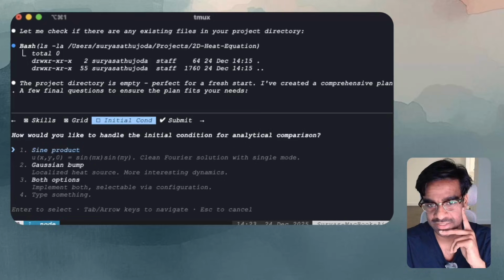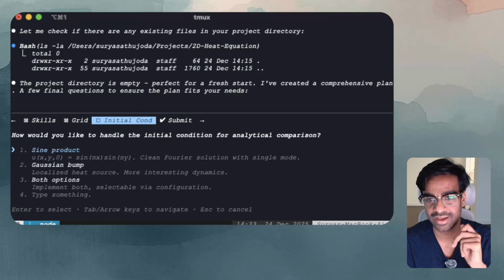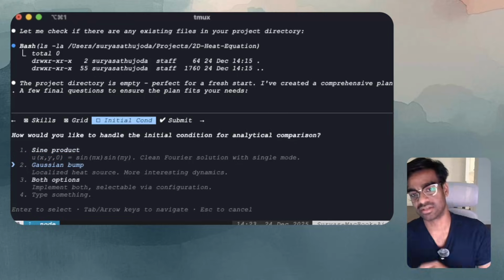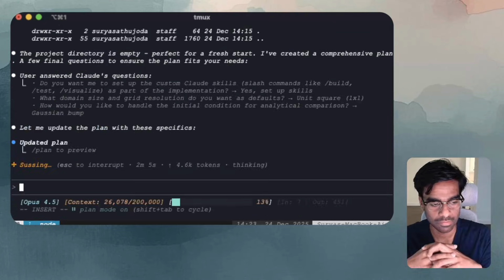And how would you like to handle the initial conditions for analytical comparison? I'm going to start with a Gaussian bump, a bit more interesting results.